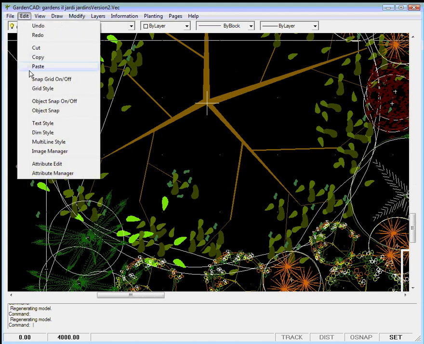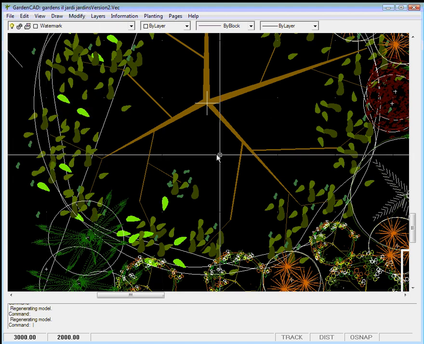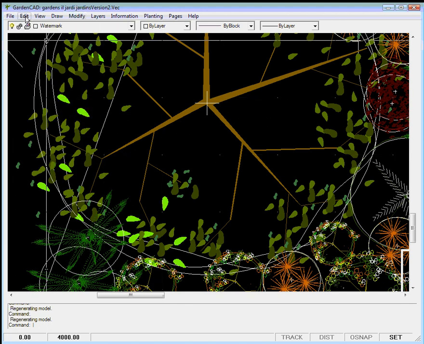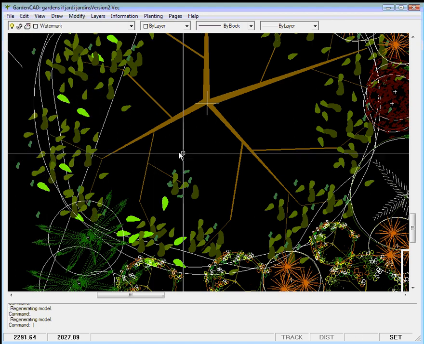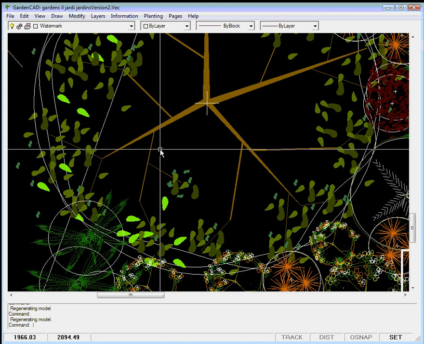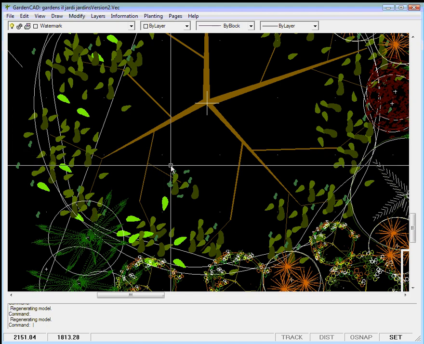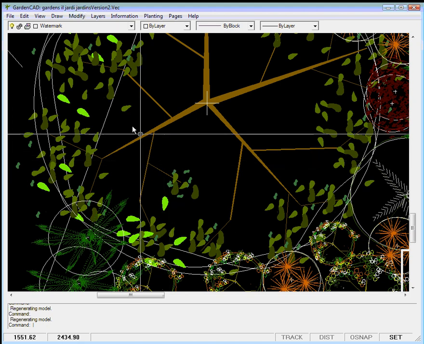So if we go back to Edit here, Object Snap On or Off. Now, sorry, it's the wrong one. My apologies, I got that wrong. We want our grid, our snap grid. I got ahead of myself. Snap grid on or off. You can also do that with the F7 function key. The grid's on now, and now it's off.